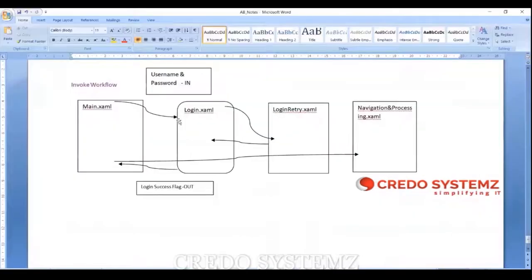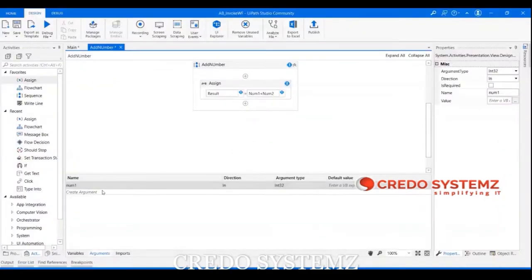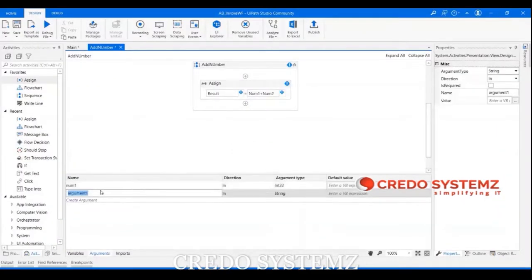So here I'm passing number one and number two, which are coming from the main file to the login file. So here I'm going to say this is number one, this is number two. This is in the in direction. So here again num2, also in the in direction. This is also integer, right? So now you have got something, and then you are going to have result, right?